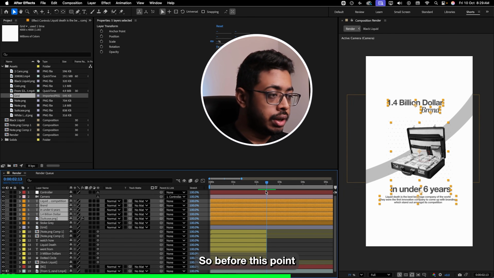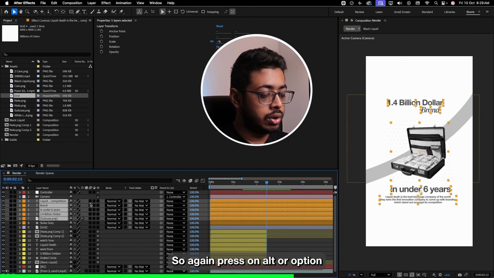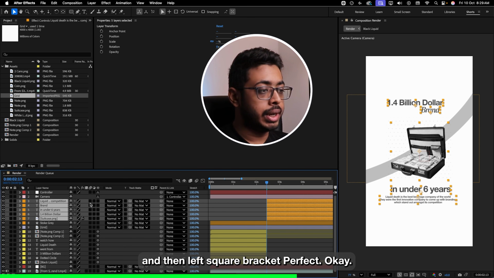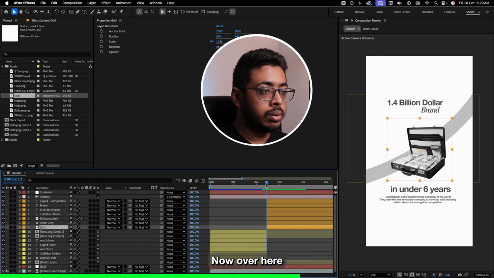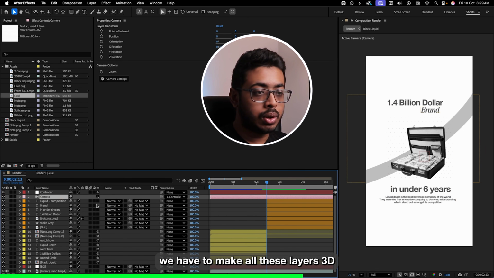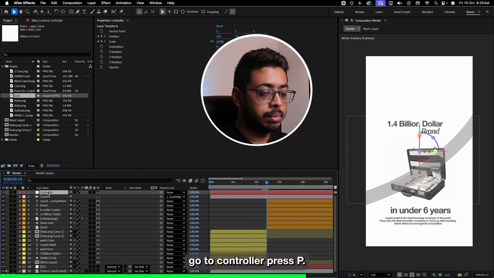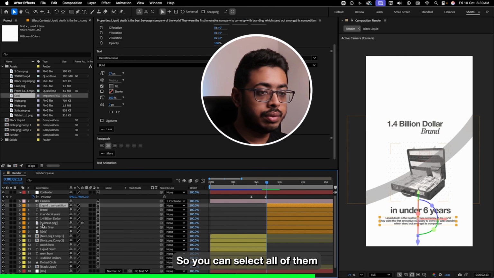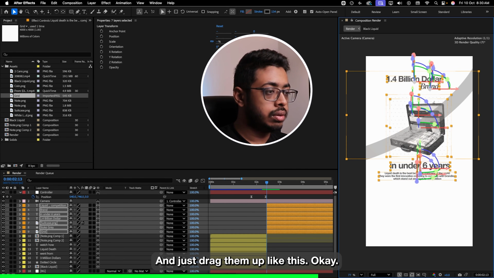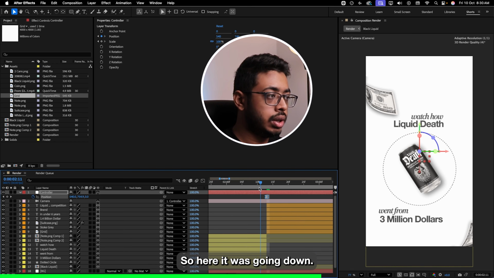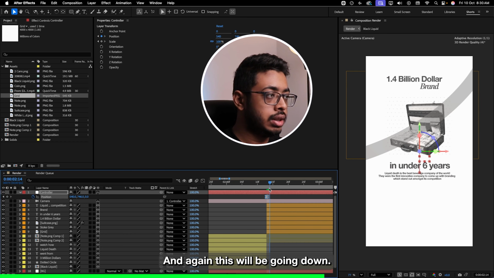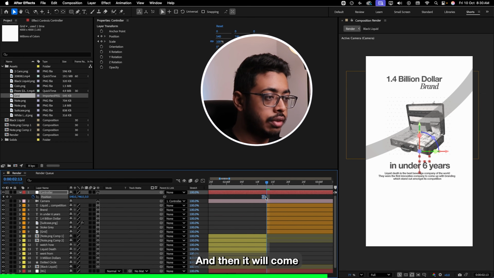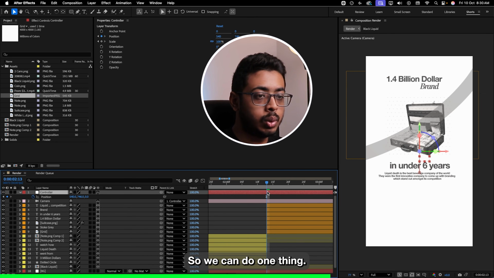So before this point, we want to cut all these layers. So again, press Alt or Option and then let's cut it back. Perfect. Okay. Now over here, we have to make all these layers 3D. Go to controller, press P. See at this point, all these layers, you want them to be up. So you can select all of them and just drag them up like this. Okay, perfect. Zoom in a bit. So here it was going down. And again, this will be going down. Okay, and then it will come to its resting position. So we can do one thing.